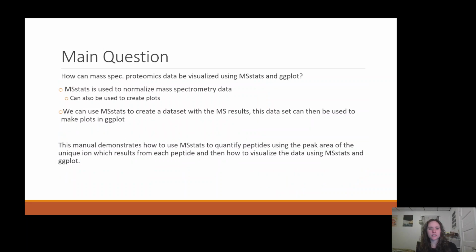The main question that this manual will answer is, how can mass spec proteomics data be visualized using the MSstats package and also ggplot? So the MSstats package is used for normalizing and processing your mass spectrometry data. You can also create some plots using this package, but in this manual, we're going to use MSstats to normalize and process our data, and then create a data set with our mass spec results. And this data set will then be used in ggplot to make our plots.